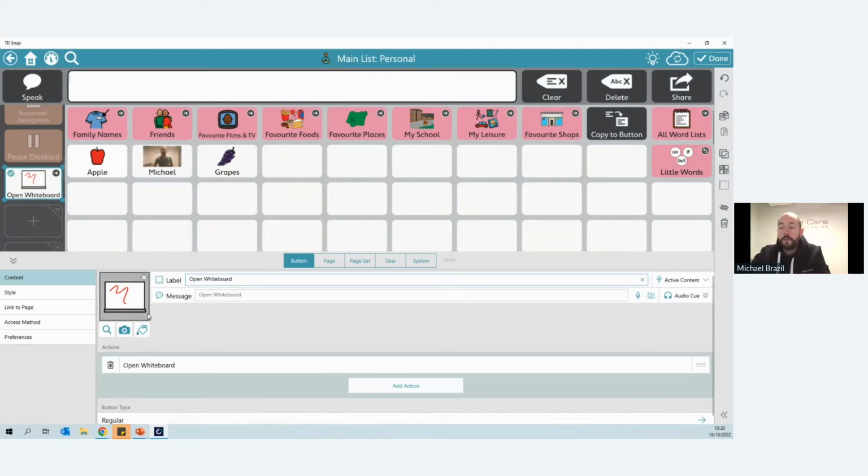And that hasn't opened up the whiteboard. It has put in the text, label, message, and a symbol, and the action you'll see is open whiteboard. So that's now there for me.